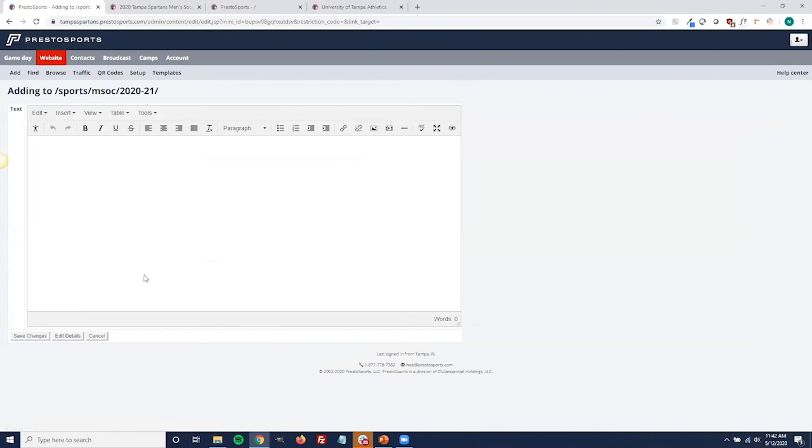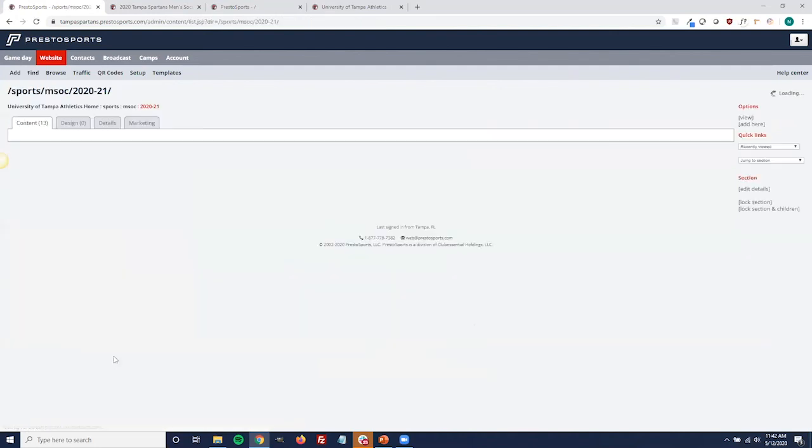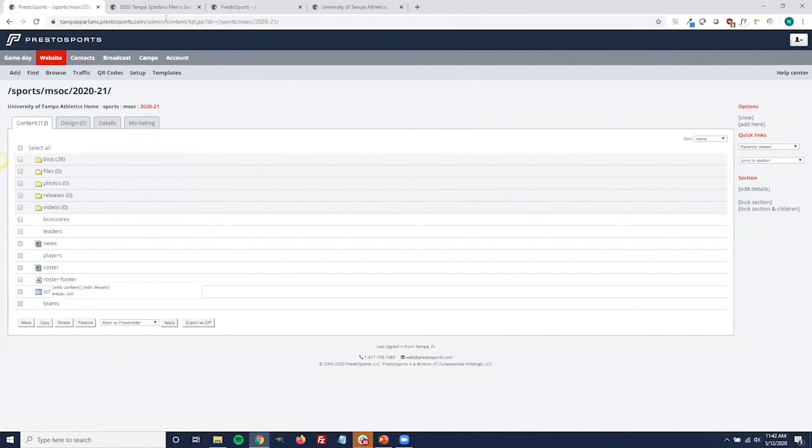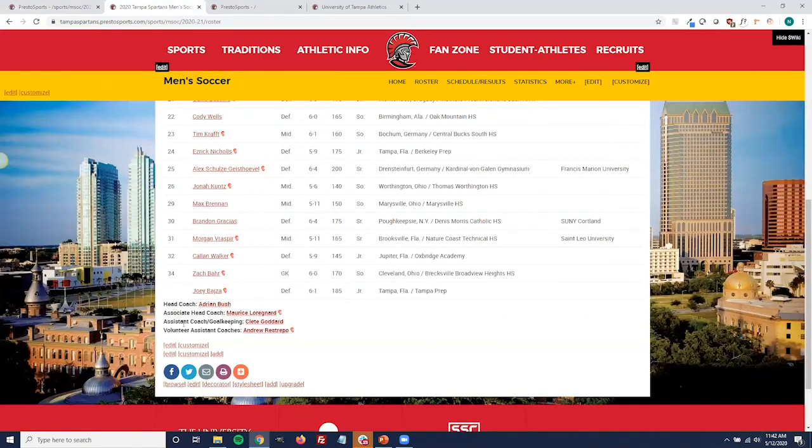And then it's just like any other article rich page. And like I showed you just a second ago, this is where you can add all your text, whatever you might want that to be. You'll hit Save Changes. And then you'll automatically have this file here, and it will automatically be showing at the bottom of your roster for that sport in that year.